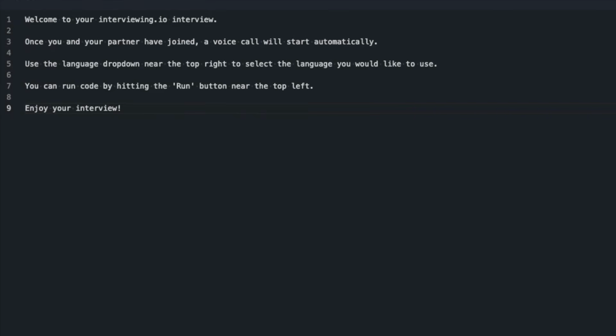So welcome. Before we get started, I always like to ask, have you done an interview with interviewing.io before? Yes, I have. Yeah? Okay, perfect. So you should know your way around the system. It's sort of the same. And then just to confirm, this is for a system design interview. Is that correct?